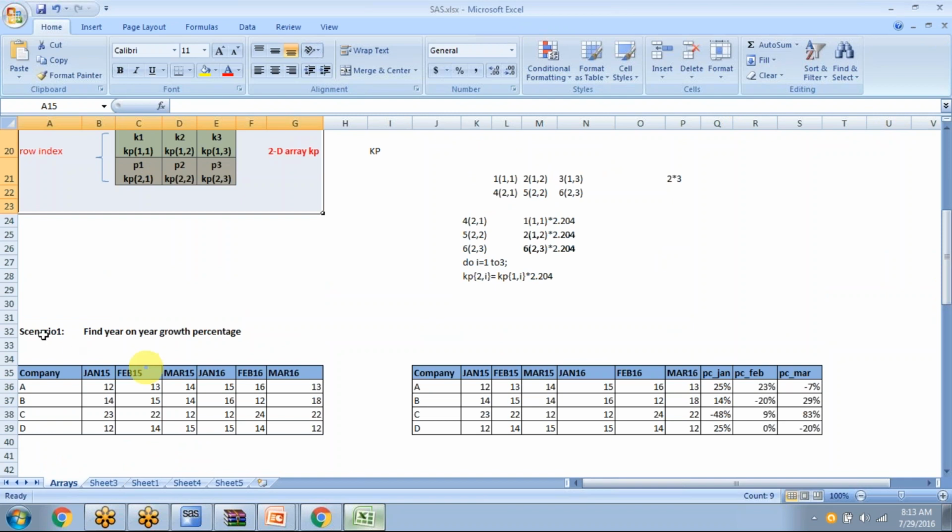let me move to, let's say you wanted to find year-on-year growth percentage. Let's say I have given you a data set something like this. I have given you Jan 15, Feb 15, March 15 sales figures, and also Jan 16, Feb 16, March 16 sales figures. Let's say you have the data in this fashion. Now I want to create three variables: percentage change in the Jan month, percentage change in the Feb month, percentage change in the March month.